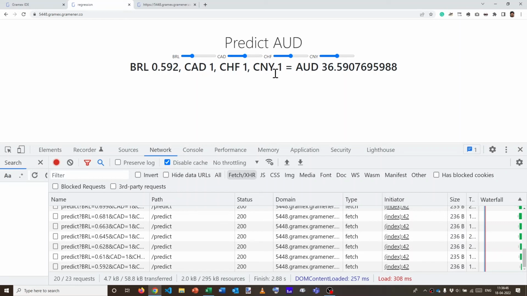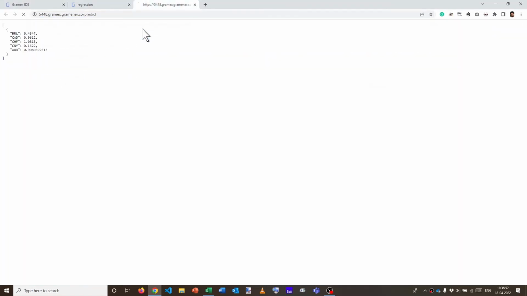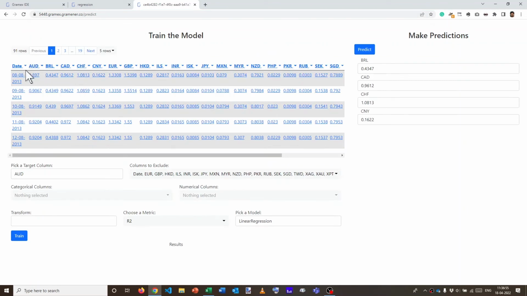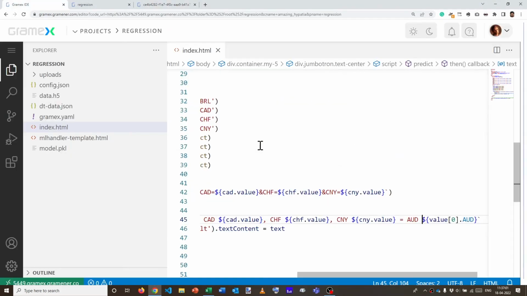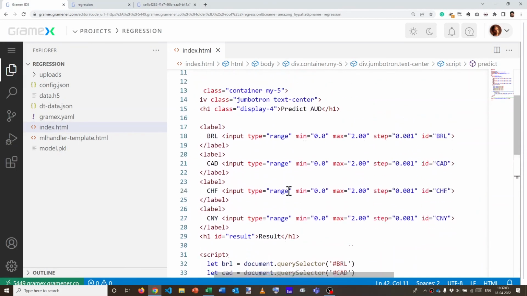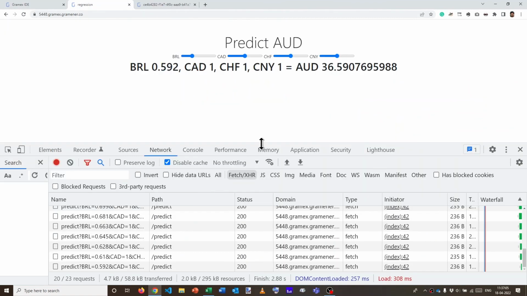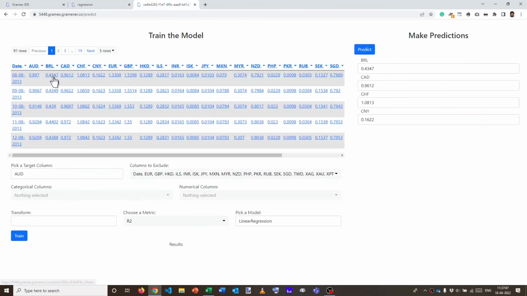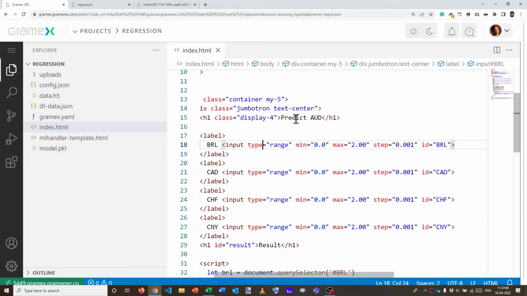Now, this is making the predictions, but we probably want to start with initial values close to some realistic numbers. So let's specify the initial values. We'll take the first row as the default initial values. Australian dollar 0.897. Yeah. So okay, that actually doesn't matter. We need to take the Brazilian real 0.4347. Fine. BRL will say value is equal to 0.43.